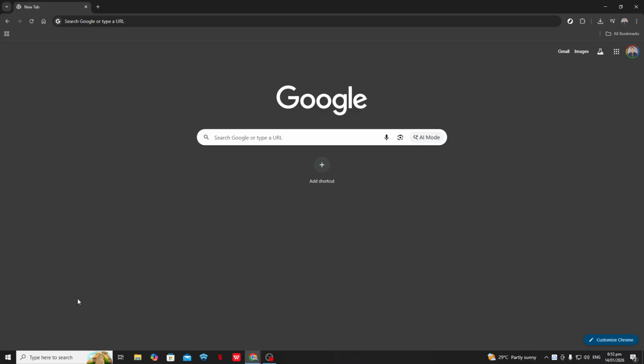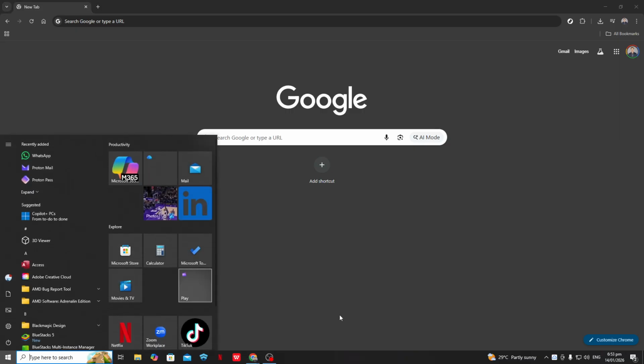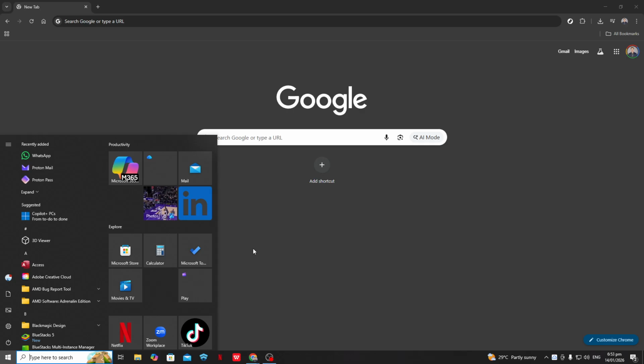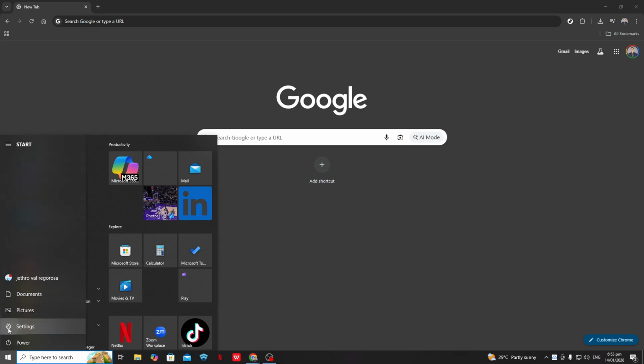On your keyboard, press the Windows key and the letter I at the same time. That's the fastest shortcut to open Settings. If you prefer using the mouse, you can also click the Start button. Then click the gear-shaped Settings icon.